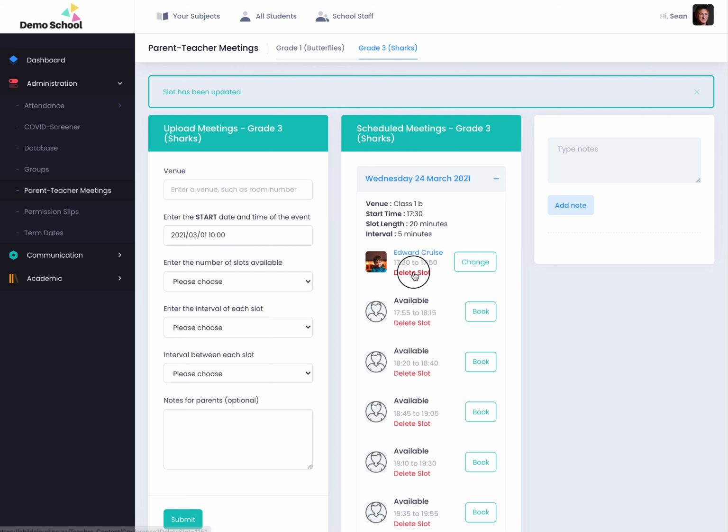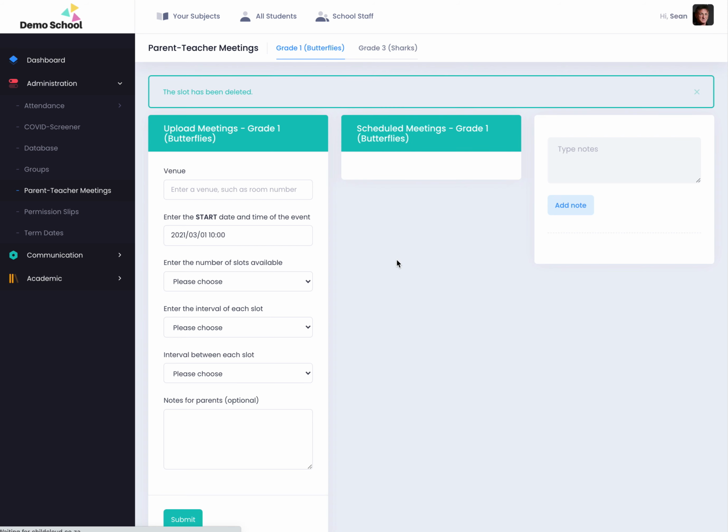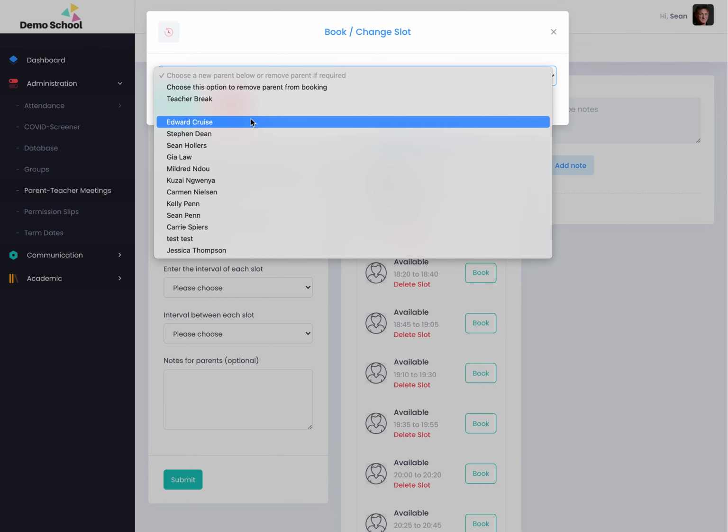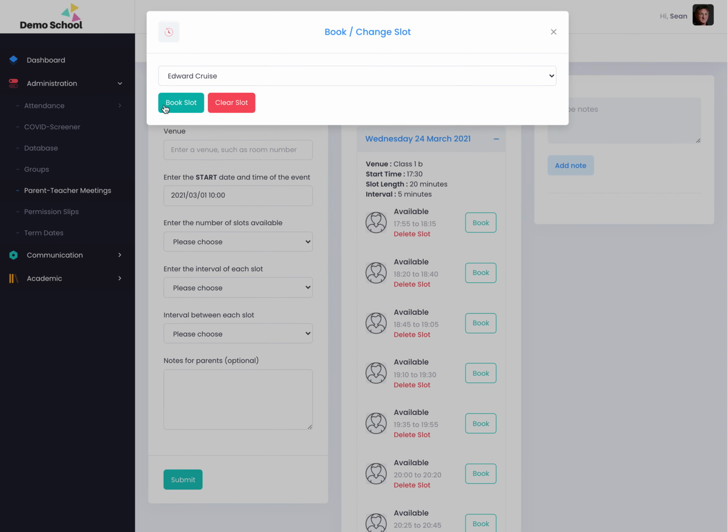If you make a mistake, you simply click on Delete Slot, and that slot's been deleted. Let's go back to grade 3 Sharks, so that slot's now available again. The parent also has the ability to book a slot, so let's just quickly show you once more how the teacher does it. So the teacher can book a slot quite easily.